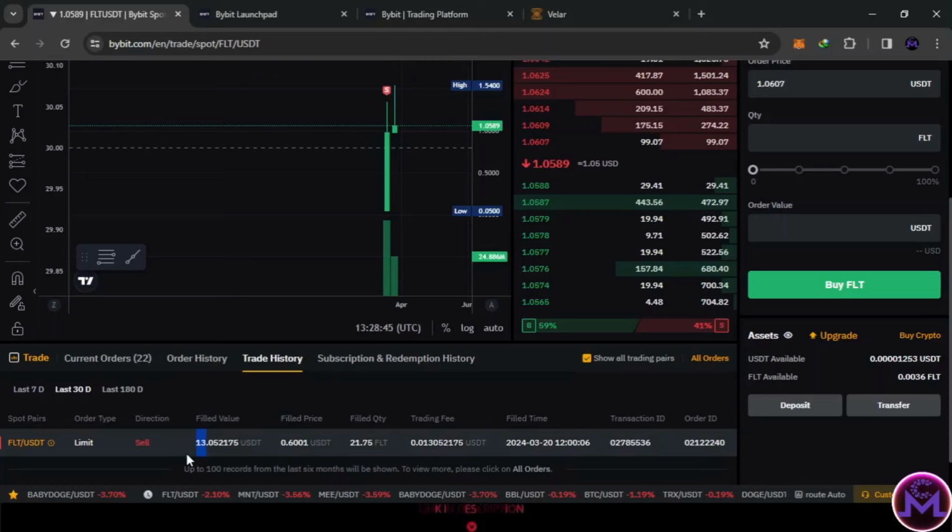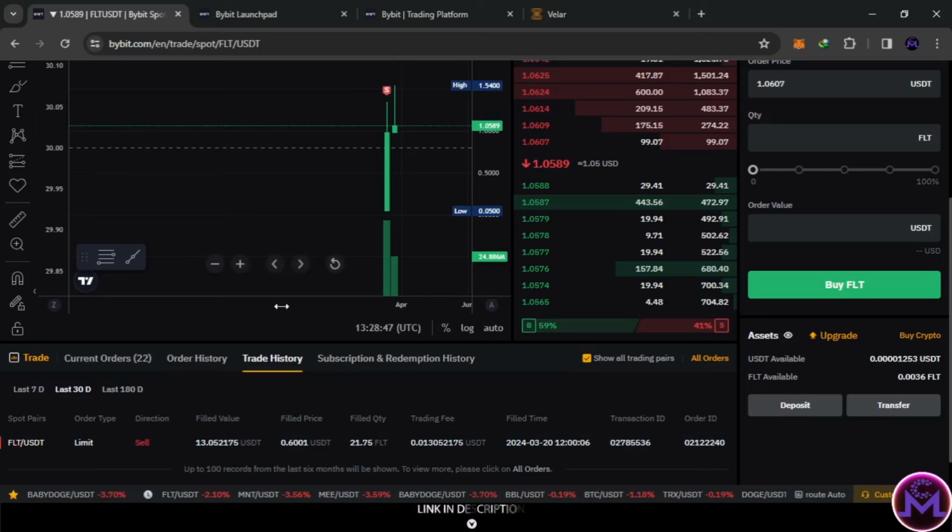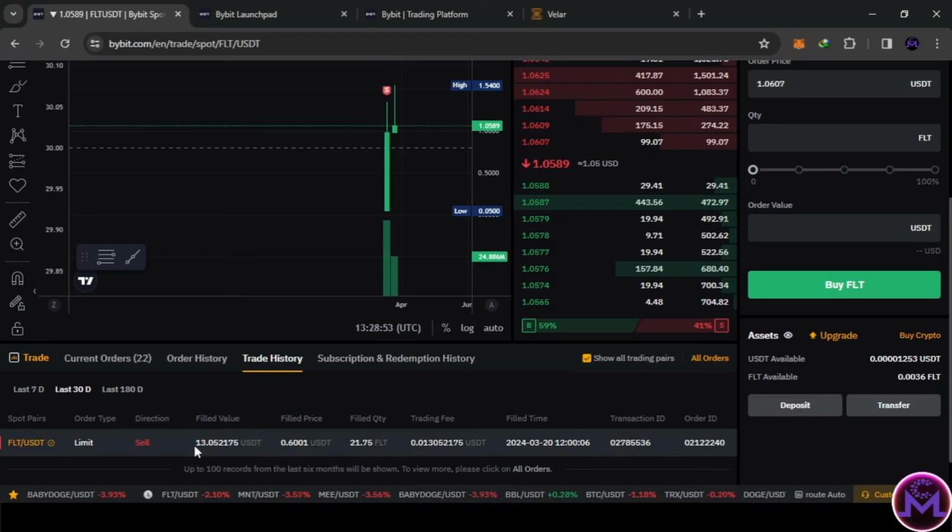As you can see, guys, these are the latest results from the previous launchpad on Bybit, the earnings. This is just proof, guys. As you know me, I always show you proofs. So I sold what I got for free. I sold it at $13, as you can see, $13 for free.